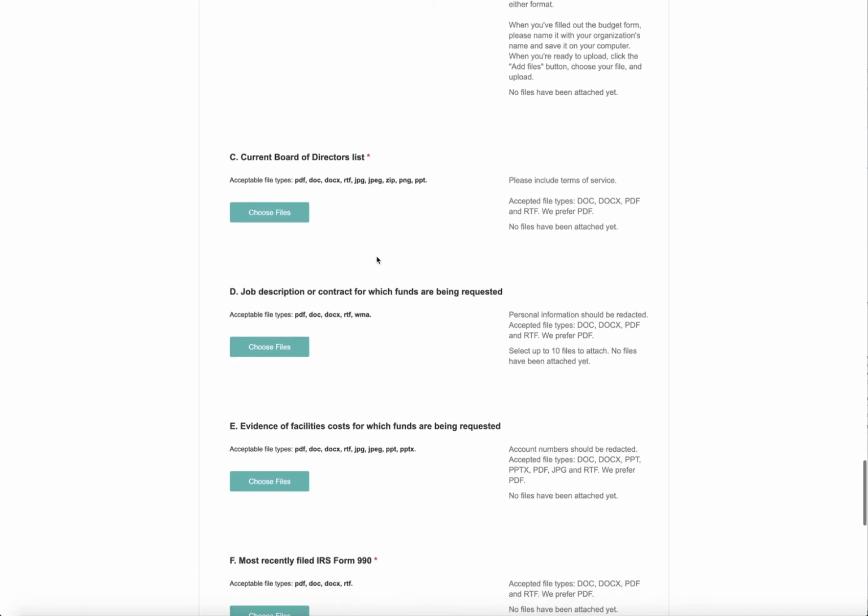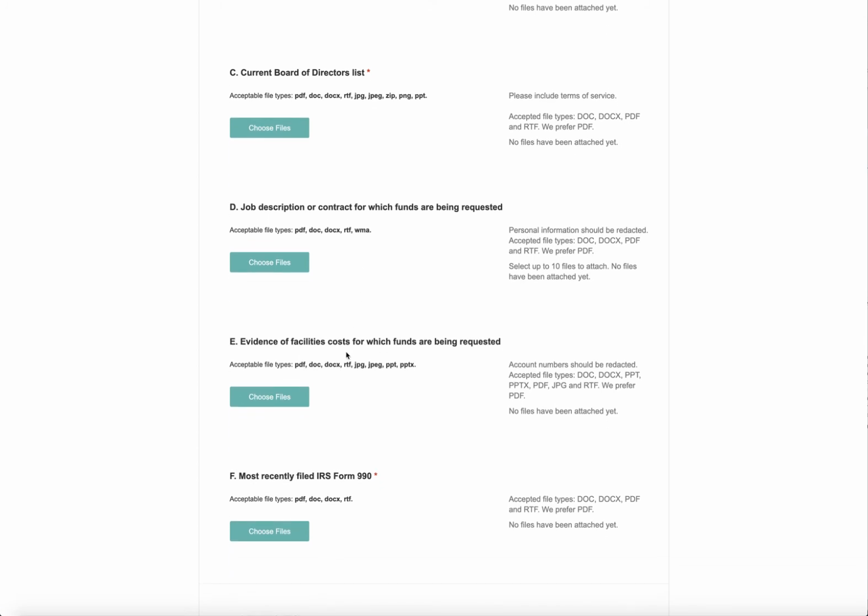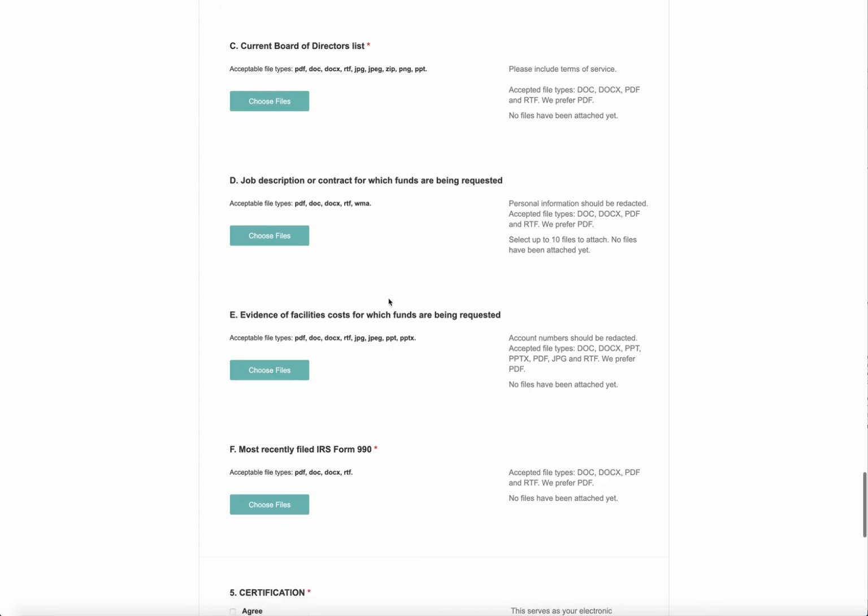If you're applying for salary or contract support, please attach the job descriptions or contracts with all personal information redacted to the form. If you're applying for facilities costs, you want to attach bills in this area, and again, make sure that the account numbers are redacted. You can upload more than one document in these areas, but we prefer that you zip them up and attach a single zip file.